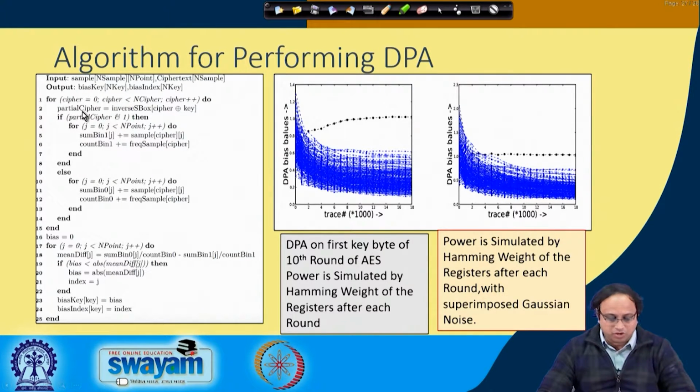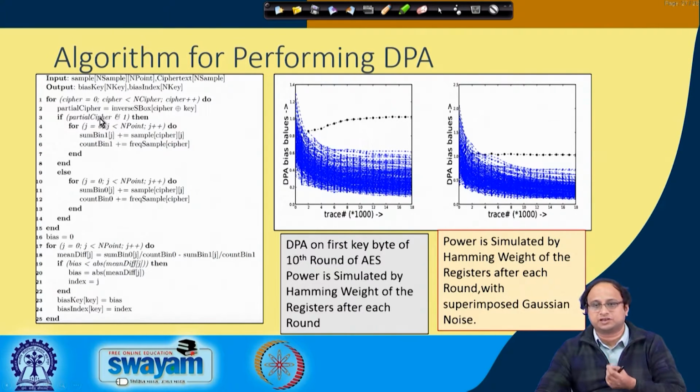Then you extract the LSB of the partial cipher. So you do an ANDing with, say, 1. You can extract any other bit also for that matter, but suppose we extract the LSB, because based on the LSB we will now partition the traces. If that bit is 1, then we start incrementing the counters for the 1 bin. So we have a sum bin, the summation of all the power traces for bin 1, and we also increment a counter, that is how many traces are going into that particular bin.